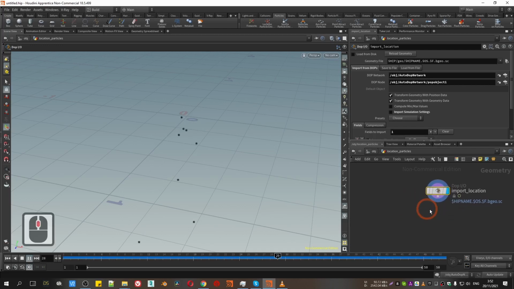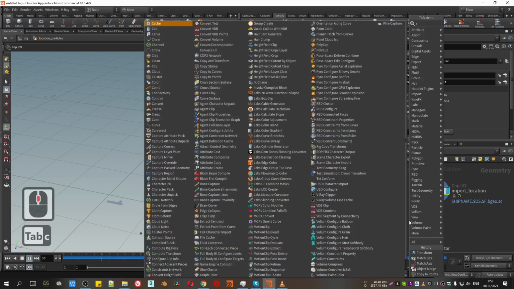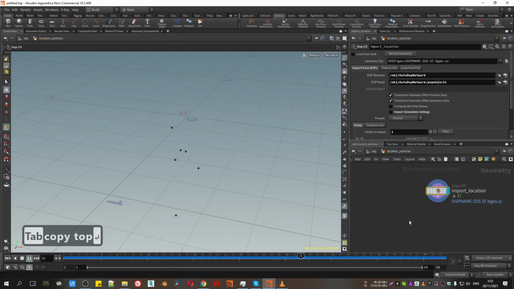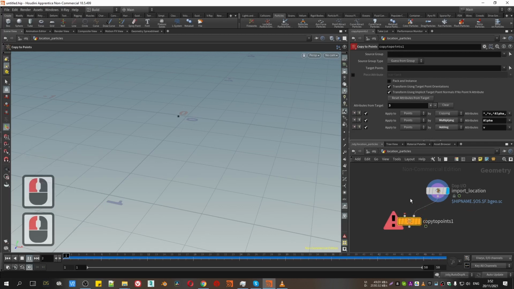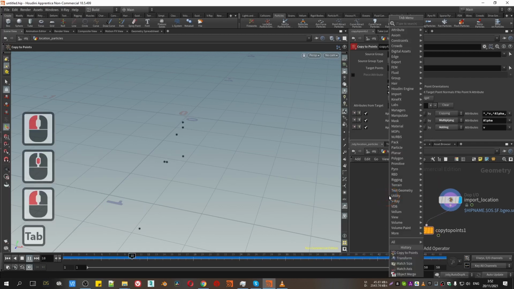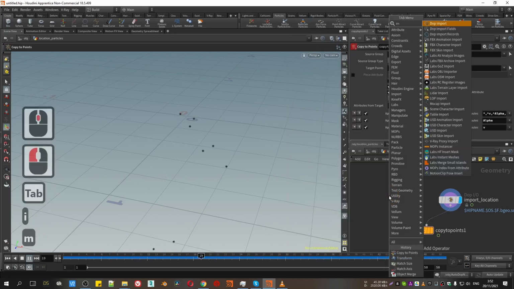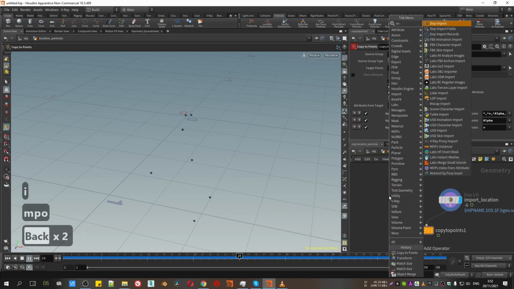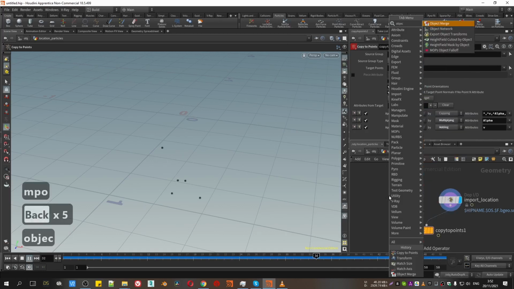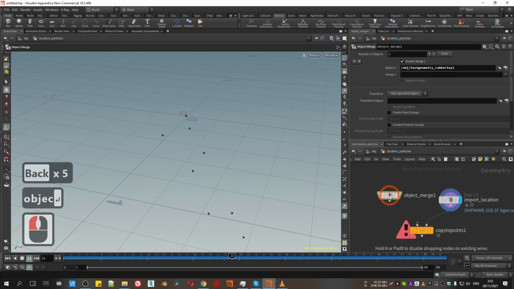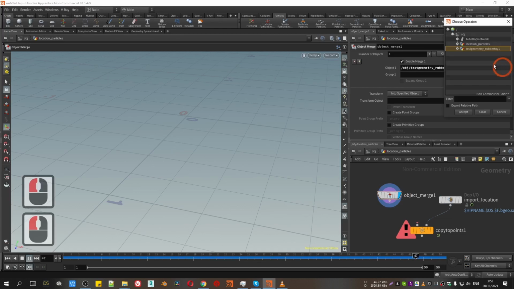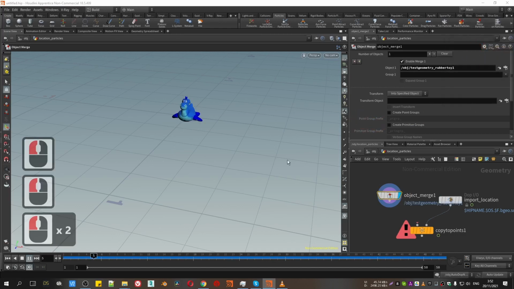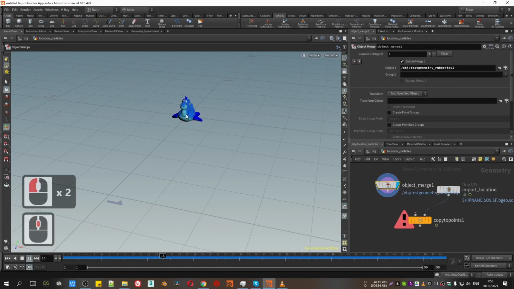So second one is, let's drop the copy to points like here. So let's import the rubber toy using the object merge, then point the object into the rubber toy. I think it's already, oh no, let's point it to the geometry. Okay, so there is our toy.